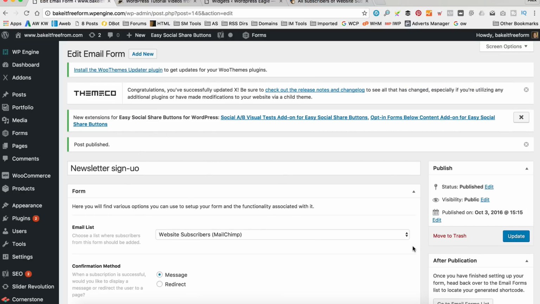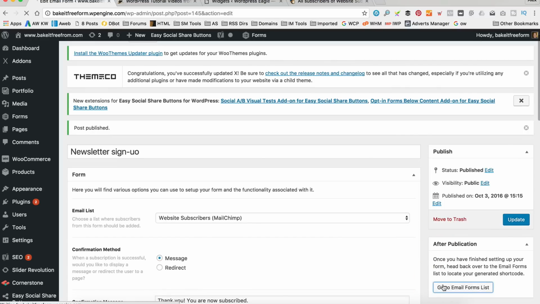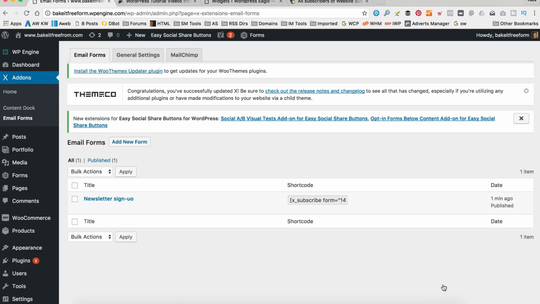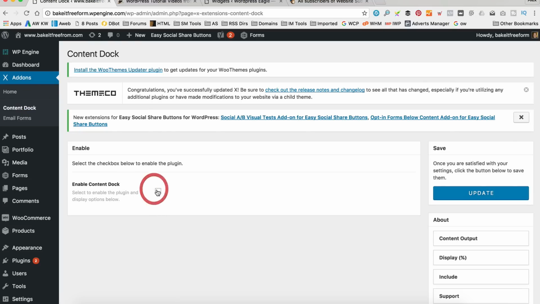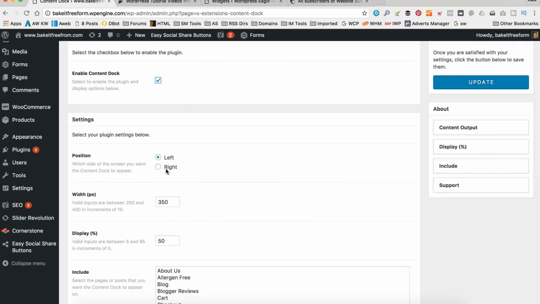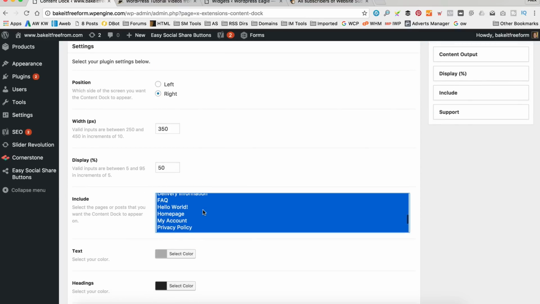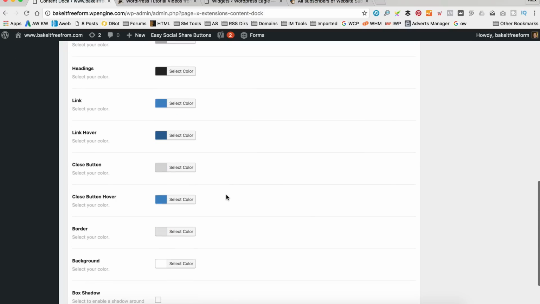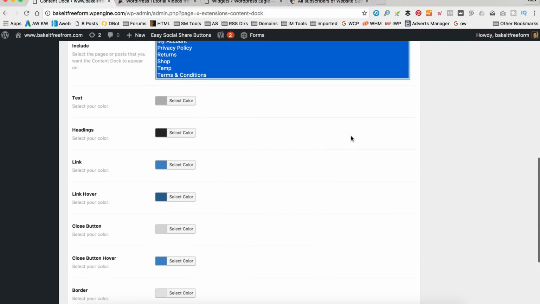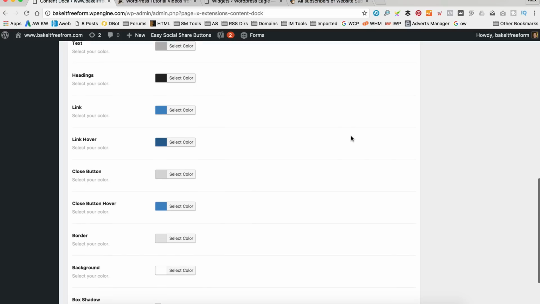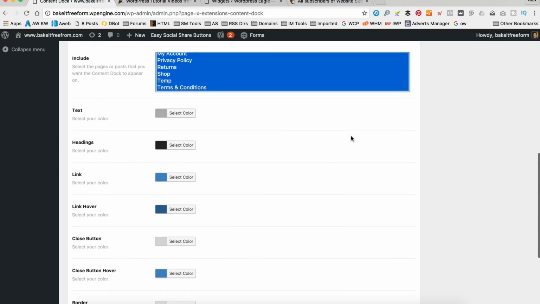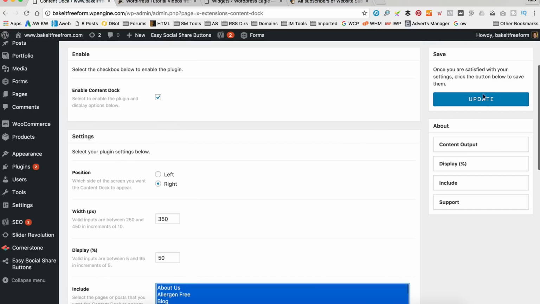And then if we go back, click on this button, we can just get the short code, which is just what we're going to copy and paste. Here it is. And then we need to enable the content doc. Let's go into add-ons and content doc. Click enable. I like it on the right. I want it on all these pages. I just did a Control A there, and you can mess around with these colors and stuff as well, which probably should do. But let's have a look at it first. Let's click update.